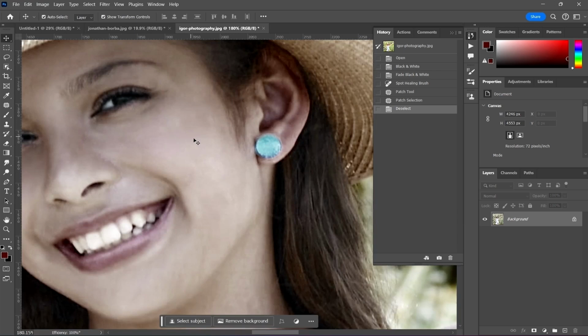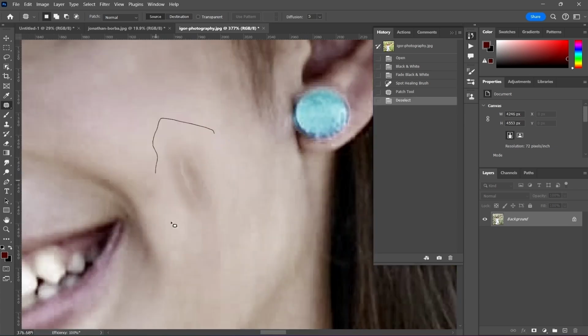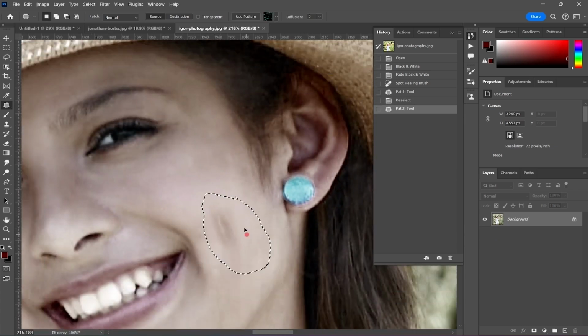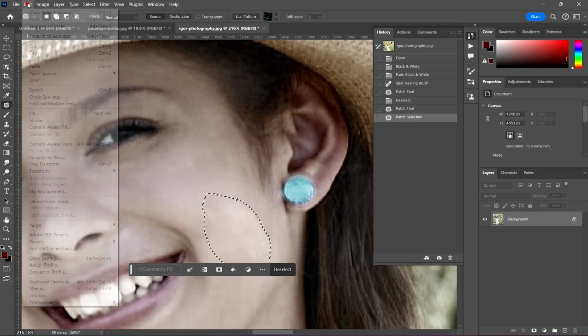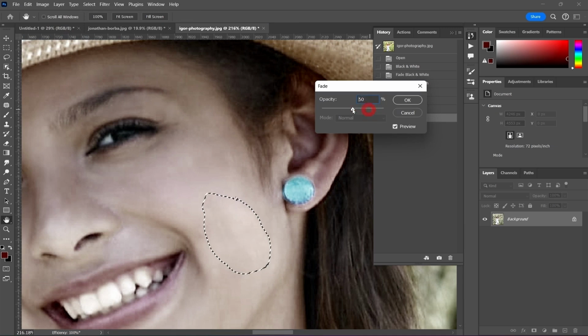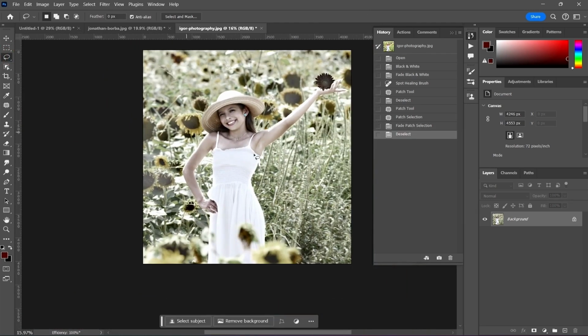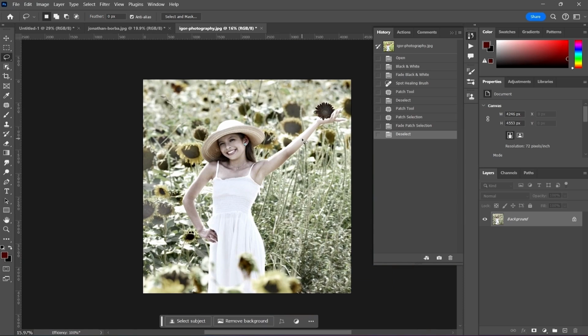Okay, I think I did something that cleaned the effect. So let's try it again. Let's select and then click and drag. Then just go to Edit and then Fade Patch Selection. Perfect. Now you see we can fade the effect. Maybe we want the dimple to just reveal a little bit. So we can fade it like this to the amount we want and hit OK. So just deselect our selection. Perfect. So that is it for the fade function.